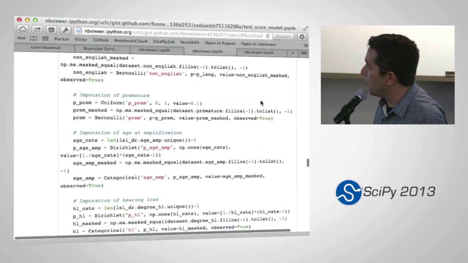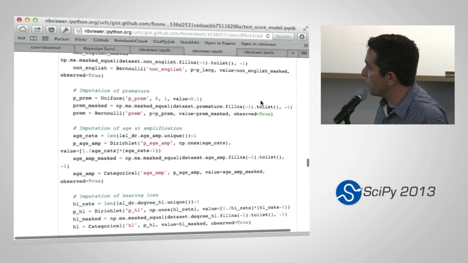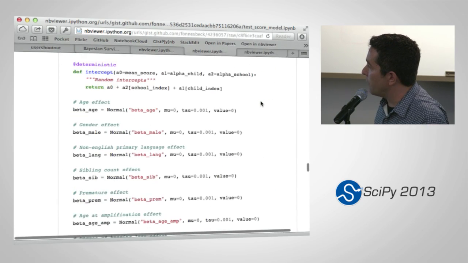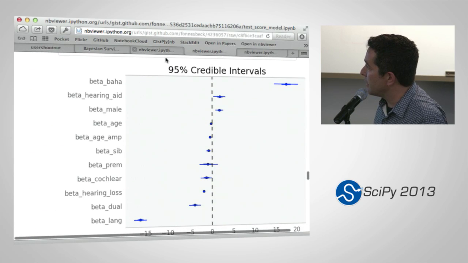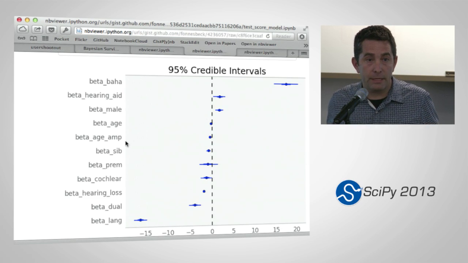analysis as well, a fully Bayesian analysis where we're estimating the effects of different components of these interventions, and we see the effects of hearing aids, of being male, of how old you are, and so on. Again, all in the same spot.